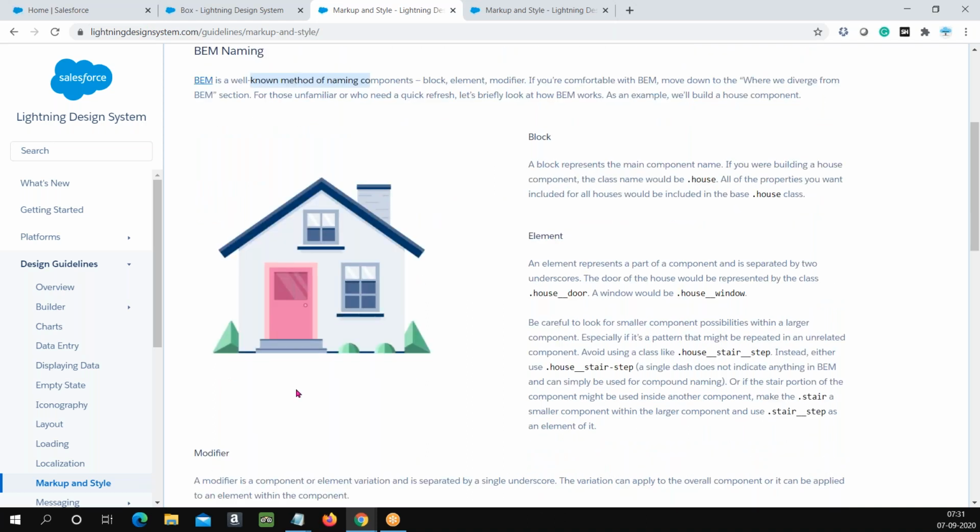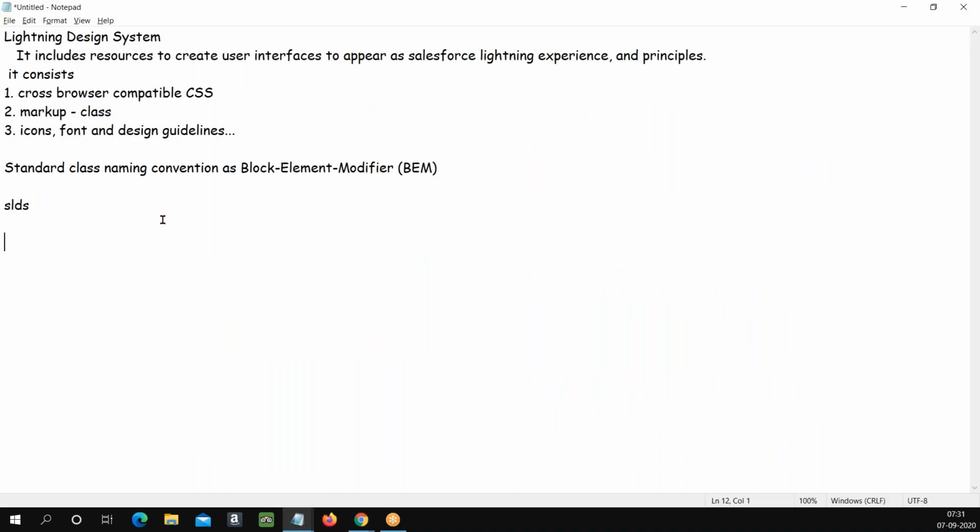Right. So when you refer to the main class elements, you go with the name, and if you're going to refer to the house, then we are going to refer to it as SLDS hyphen house, isn't it?